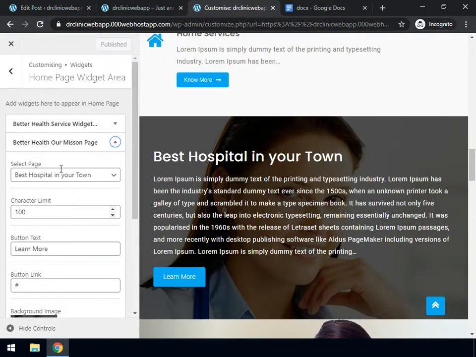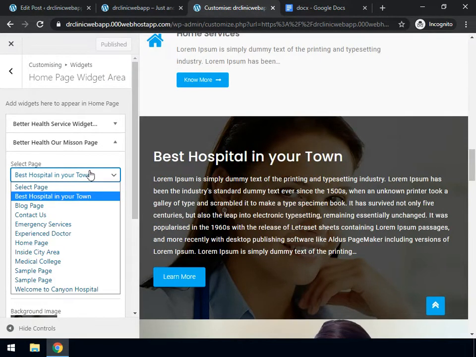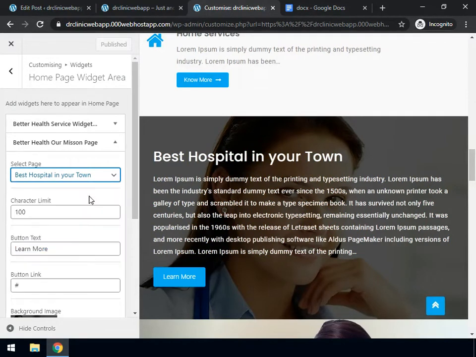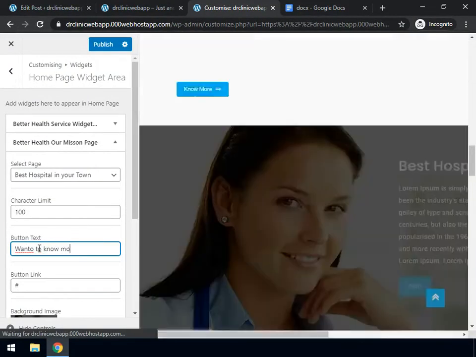So here it is asking you to select a page. So you can select any one of them if you like, but this one was a default, so I leave it as it is. And next here you can set the character limit. And next here we have the learn more button. So if you want, you can change the text. So let me edit this and let me call it want to know more.